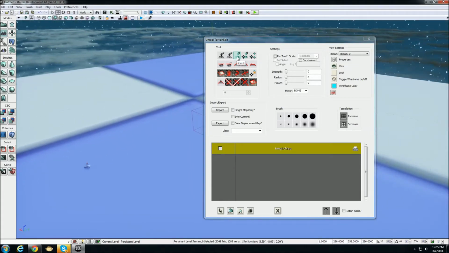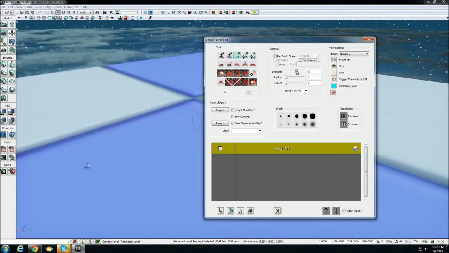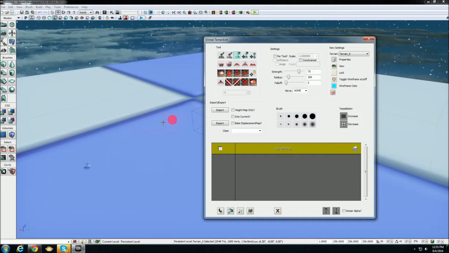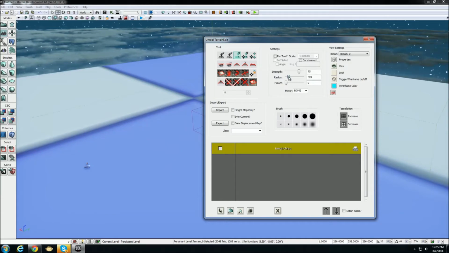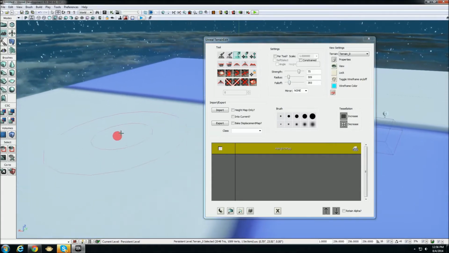So right now I just have the paint tool selected, and the settings over here are set to 0, so I'm going to increase the strength up to maybe say 70, 75. Increase the radius, and now you can see that there's a radius out here. At 0, there's no radius. Now there's a radius. That's how big the tool is going to be. The fall off is the radius around the radius, so there's some fall off here.